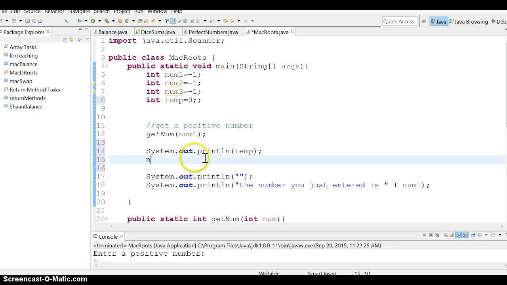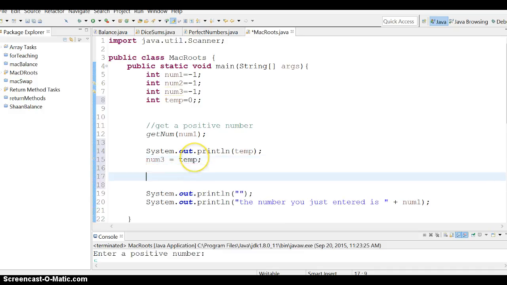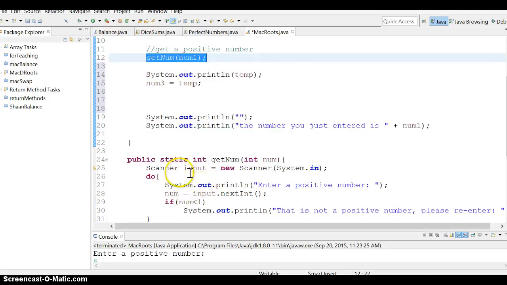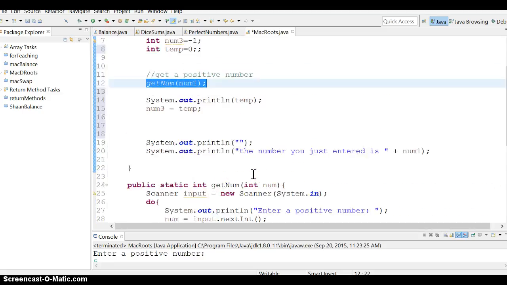So I could say that num3 gets temp. What else could we use it in? So we have it in an assignment statement. We have it in a print statement. That's kind of the only way variables can be manipulated off the top of my head. There might be more. But the reason this statement isn't really working is because now that it's a return method call, you have to think of it as a value.